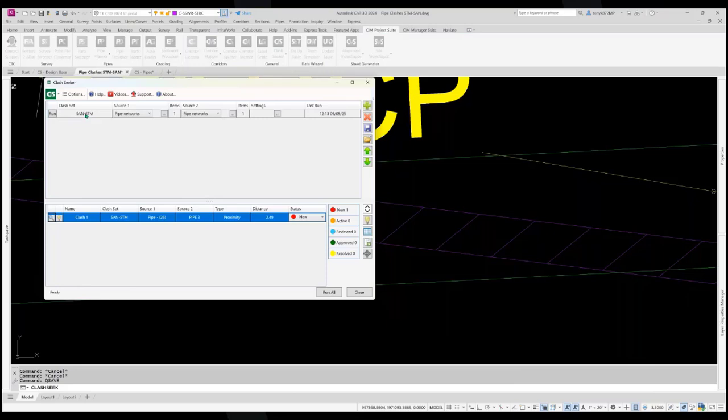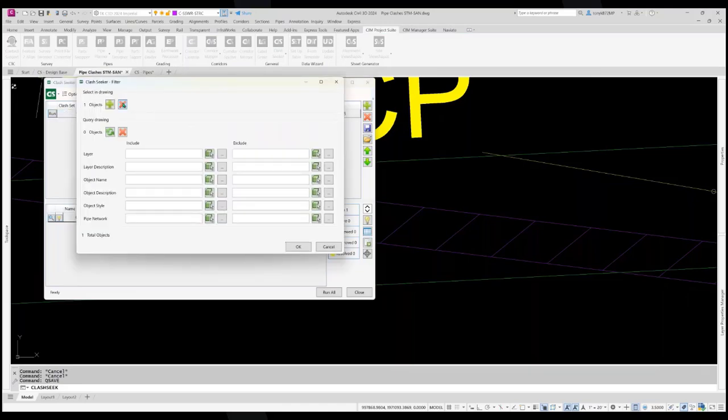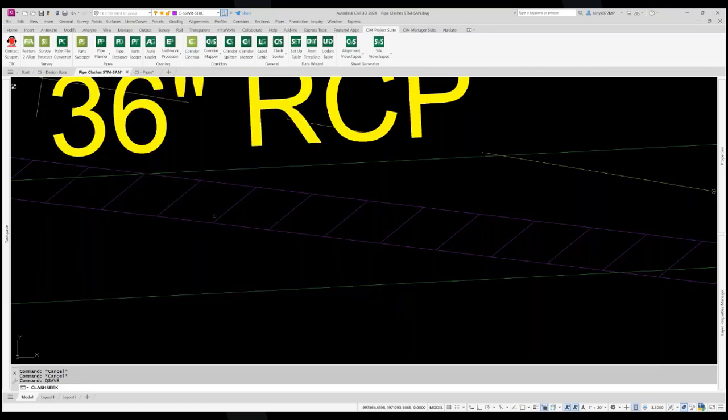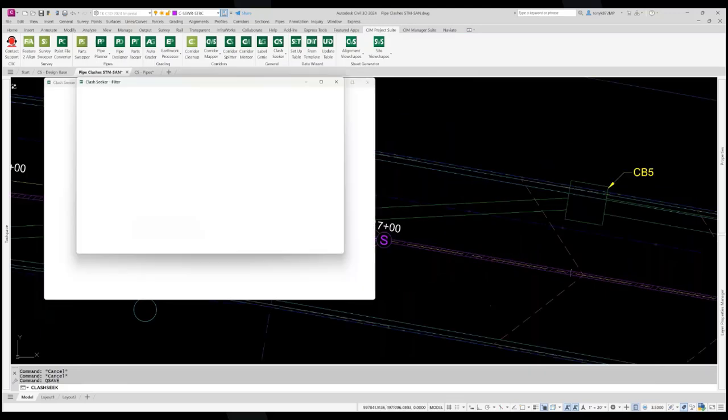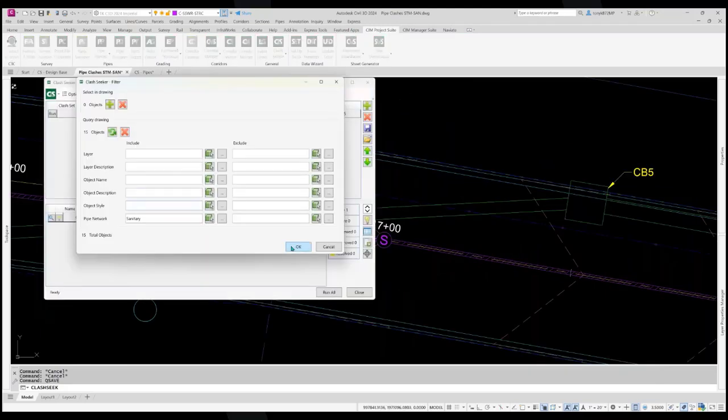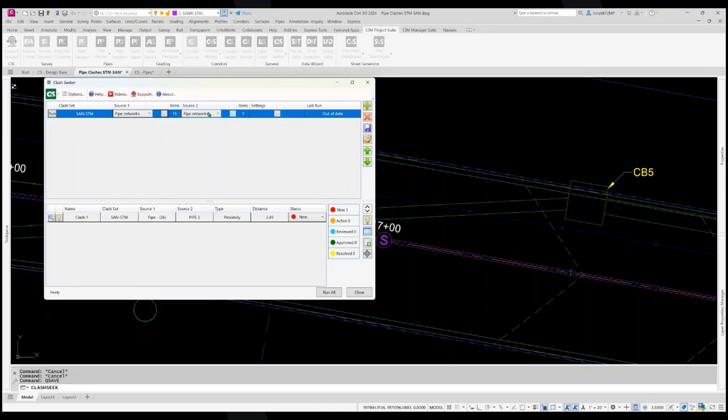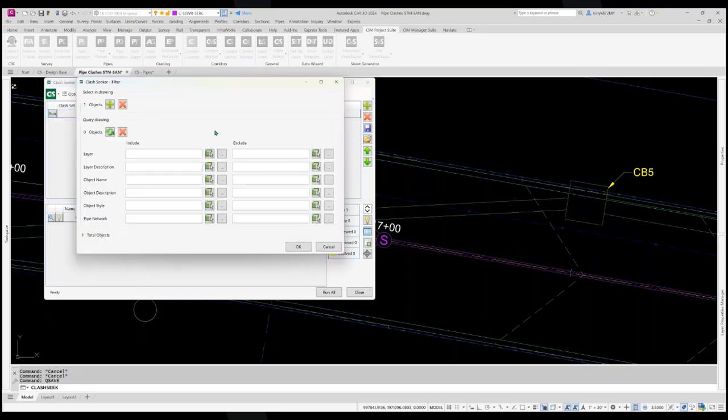Okay, so I can also change this to do the entire network. So I'm going to do the entire network this time. So I'm just going to open this back up. I'm going to clear that. And I'm going to go grab the network. So again, I'm doing sanitary. Do my storm. I don't know if you saw that. It said 15 items right there. So there's 15 parts of that sanitary system that it's going to find.